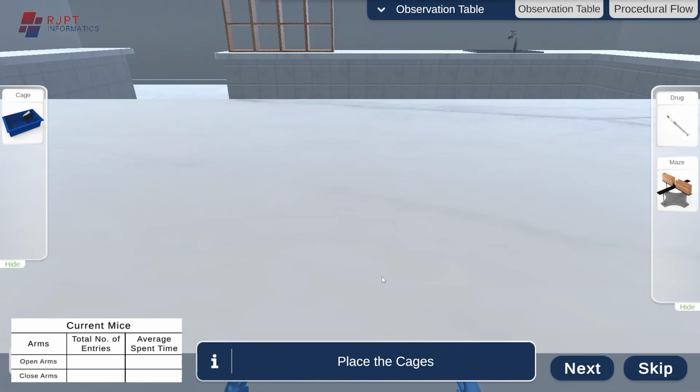On the bottom side, we can see the instruction part or the procedure part through which we will perform our experiment. On the left side, we can see a table which shows the current mice entry. The columns show arms, total number of entries, and average time spent. So we have the rows of open arms and closed arms: the total number of entries in open arms and closed arms, and the average time spent on open arms and closed arms. Then on the right side of the instruction part, we can see the next and skip buttons.